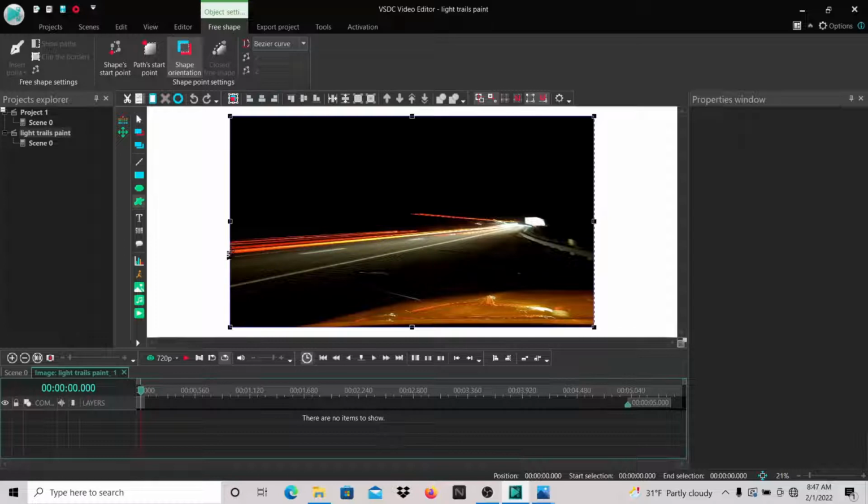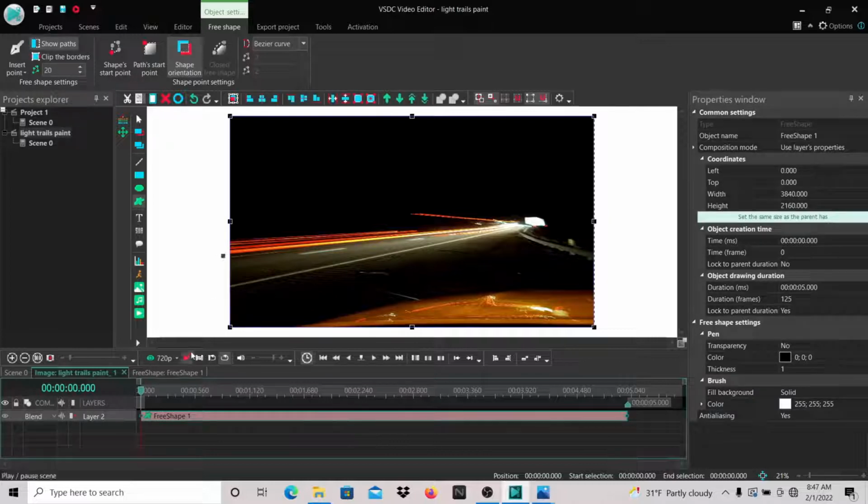Now the first thing I want to do is put a point on here. Okay, so I got my point there. Now we're making a free shape now, remember that. Now what I want to do is come over here where it says brush and fill background, and I'm going to change that to transparent. The reason why I'm doing that is because I want to see what I'm doing. If I left it solid, then as I go, all this white stuff would be covering stuff up, and I wouldn't be able to see where I'm going. So that's why I changed that to transparent.